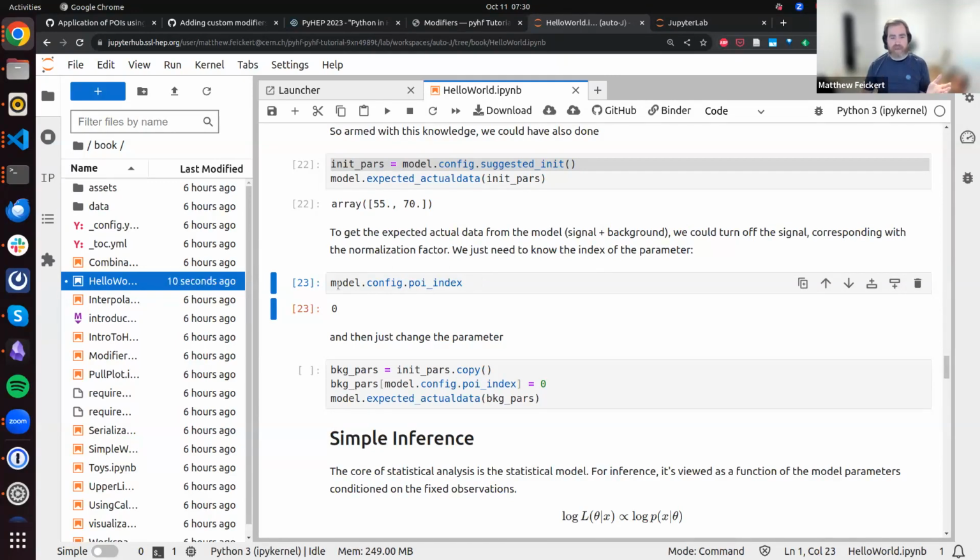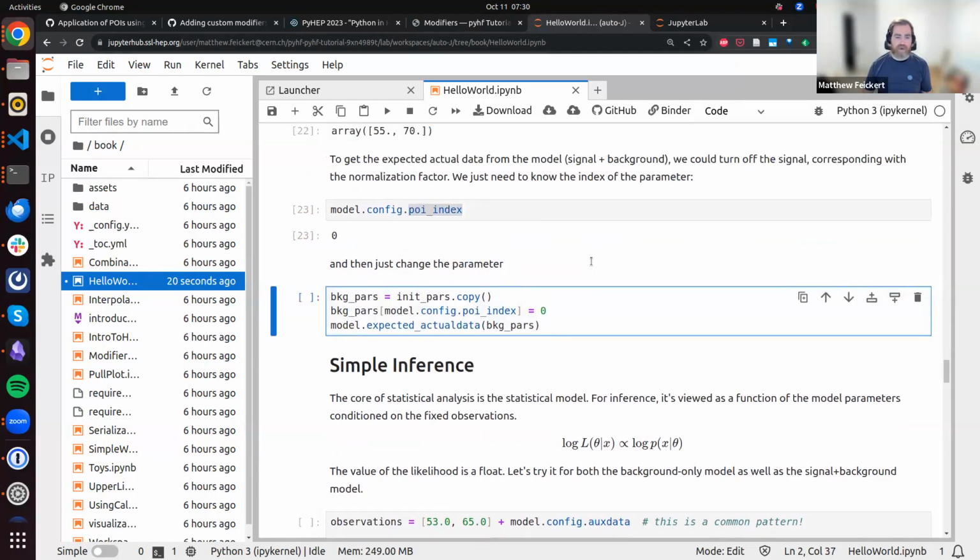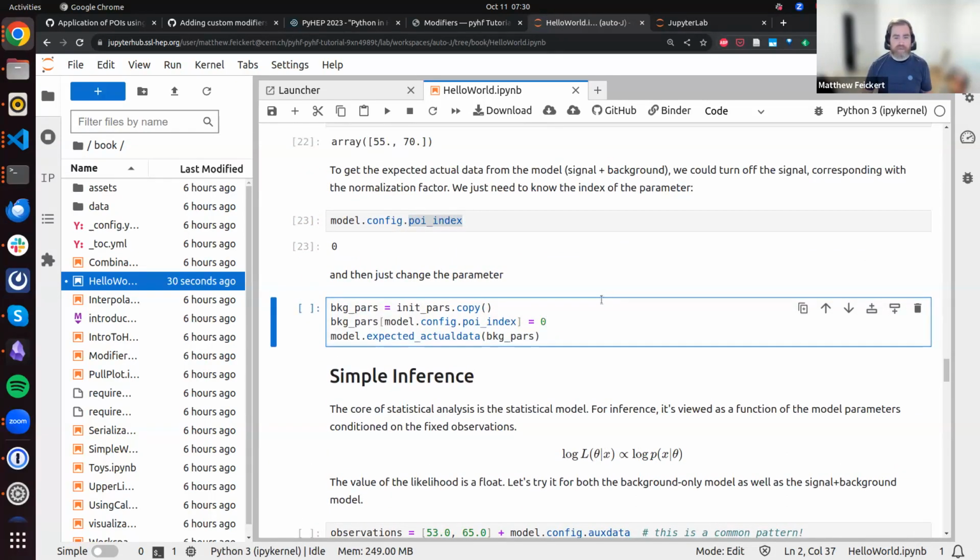We can instead just ask you to select the parameter of interest index, and here we see this is the 0th inside the construction, this ends up being the 0th entry. And now if we want to actually change something about that, we can do this by first saying we're going to copy these initialization parameters into a new variable called background parameters.